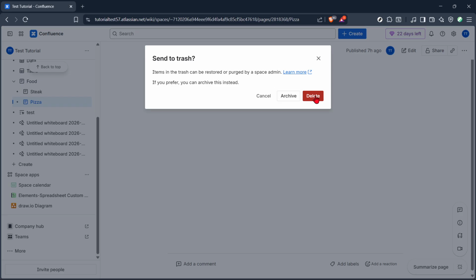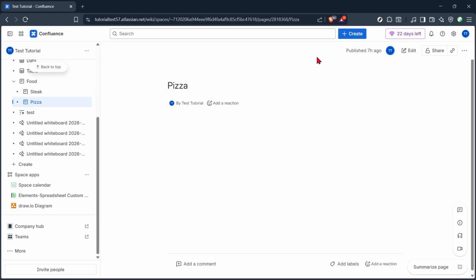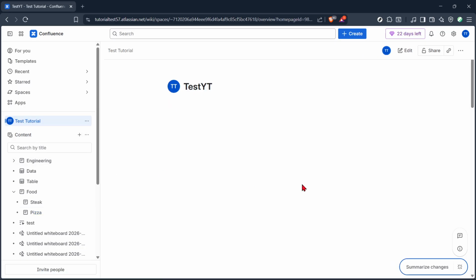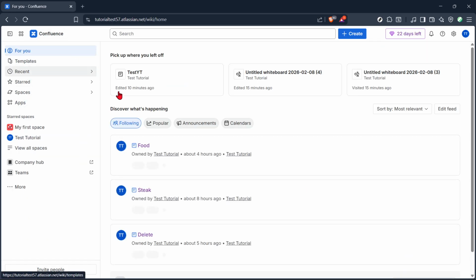To recap the choice, pick Archive if you want the page out of the way but still recoverable later, especially when you're unsure or need stakeholder approval. Pick Delete if you're certain the content has served its purpose and won't be needed again. Both options are available from the same Archive and Delete area, and adding a short note when archiving can save a lot of back and forth later.